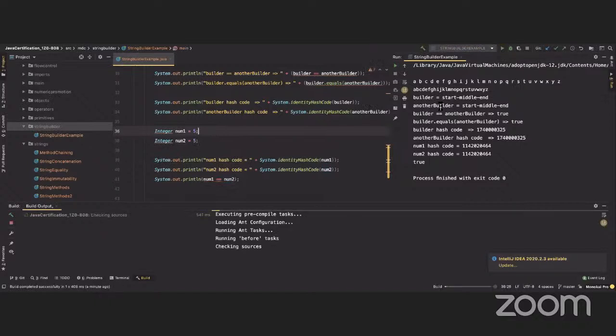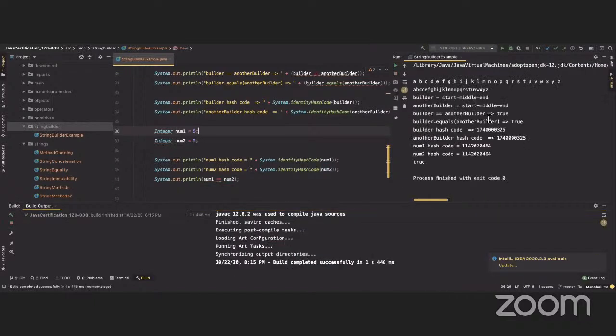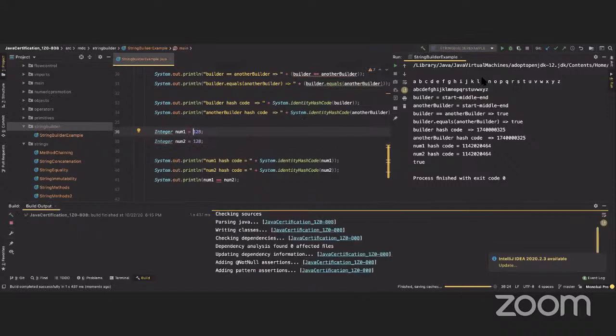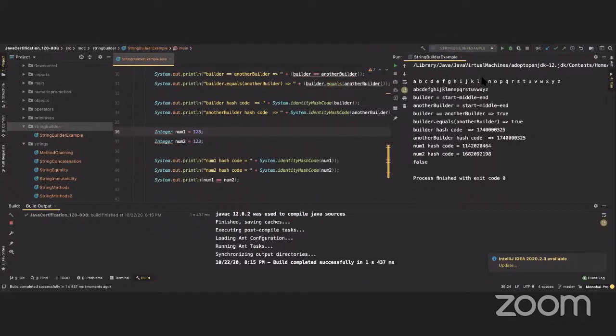So we do this, right? We still have the same thing, but if I just do 128 and 128, they have different hash codes. You see? I think it was in the first day of class when we saw that if the number in the Integer class is between minus 128 and 127, they have the same hash code. When it's outside that range, the hash code changes.